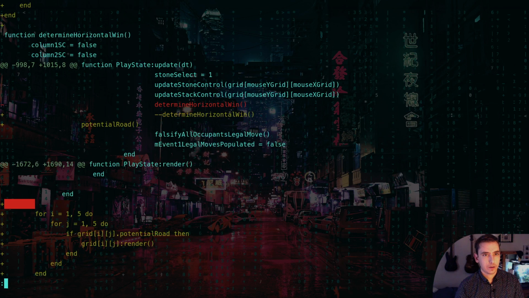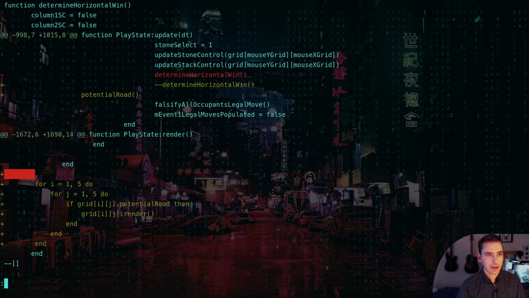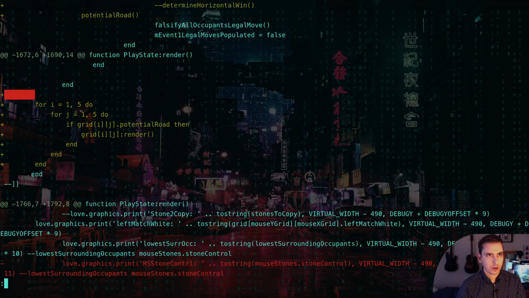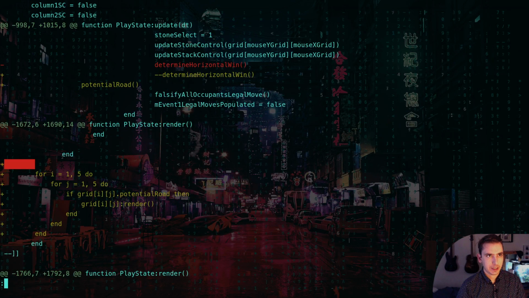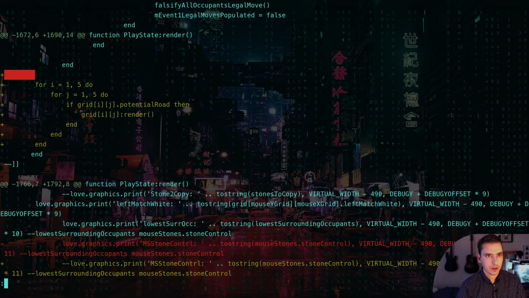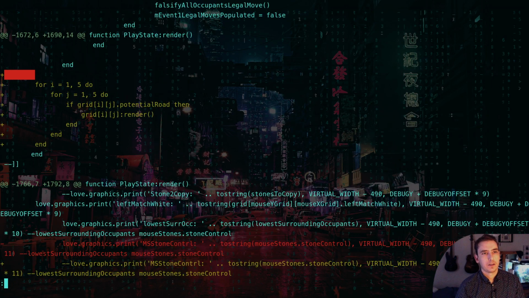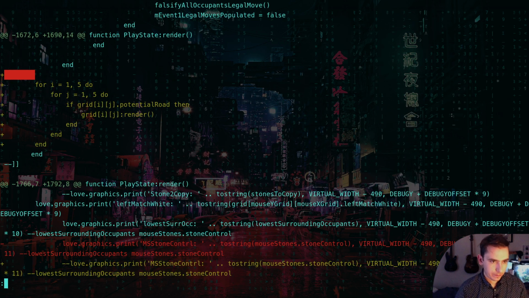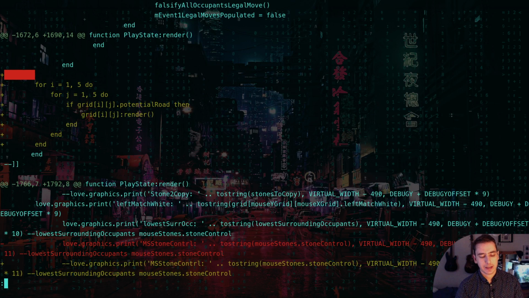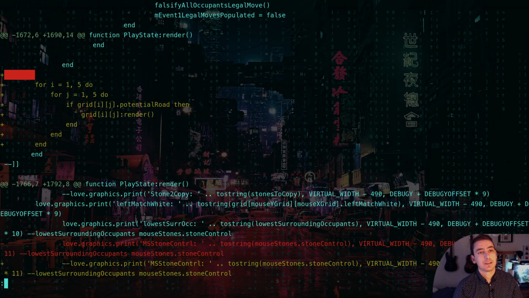And then we took out our determine horizontal wind function for now because we don't know how that plays with our new potential road logic. I might want to fix this indenting before we commit. And then we render all of our potential roads only if we have a potential road, because the way it's set up, the potential road overwrites any given outline. So we want to do that last.